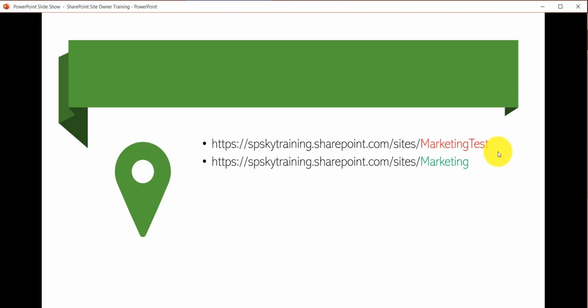Now the URL is the problem here, because the marketing test URL will come, which you might not like to see in the production site. So in that case, you want to change the site URL to marketing, but the customization should be there. So that is the thing. Now we will see how we can change these things.